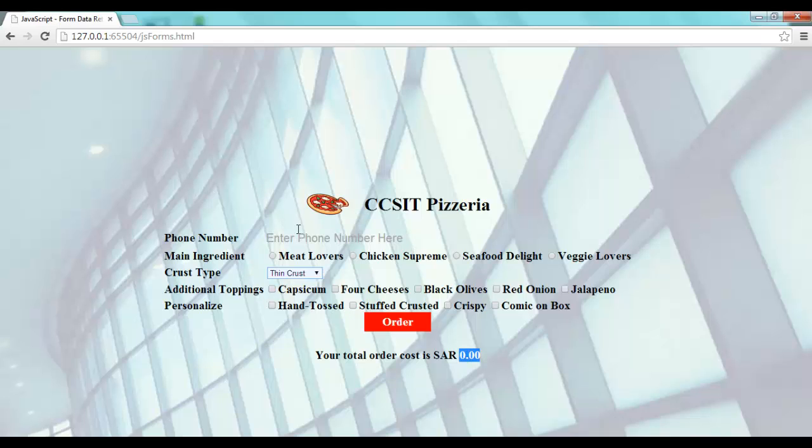Okay, so this is a simple form where we have a phone number. We just enter whatever number over here, let's suppose this is a phone number. Then you select the main ingredient for your pizza, which is meat, chicken, seafood or veggie. Let's say veggie. Then the type of crust, which is a drop down list. This is a radio button, this is a drop down list, and then you have additional toppings, which is a checkbox. Then we have personalize, where we can add more options, and based on that you can place the order.